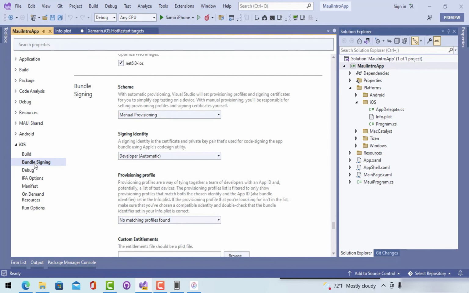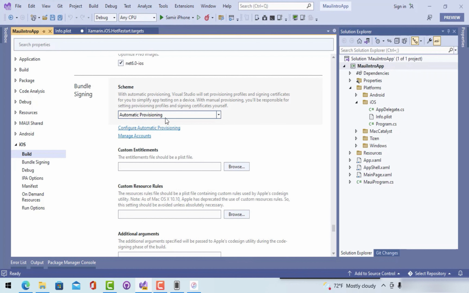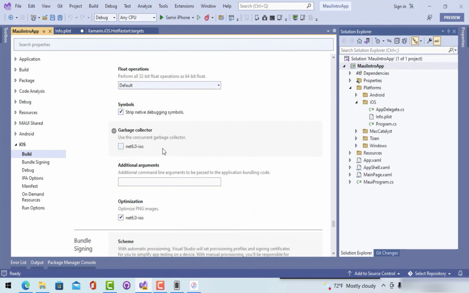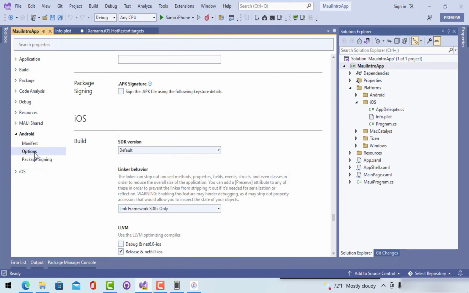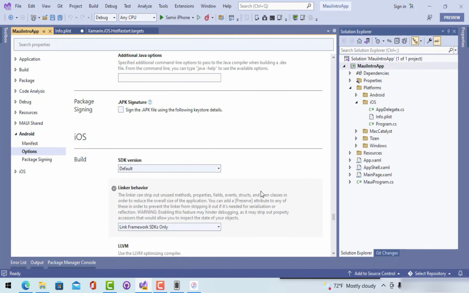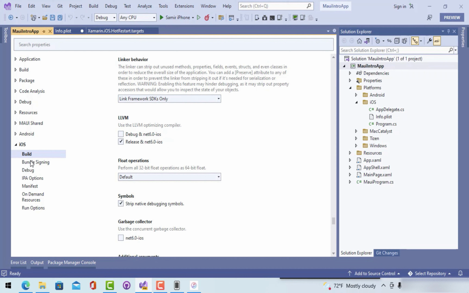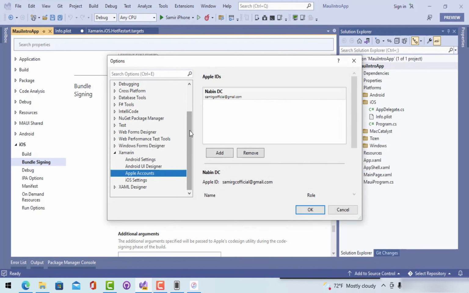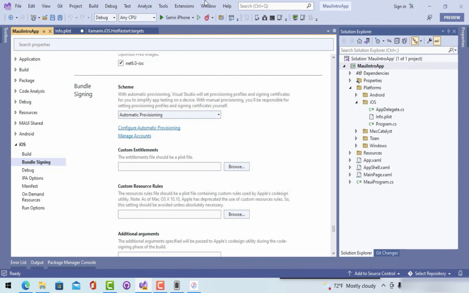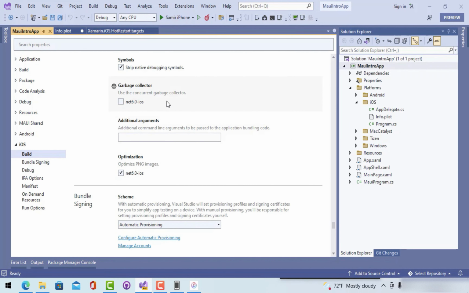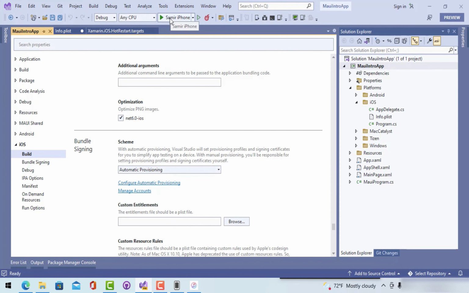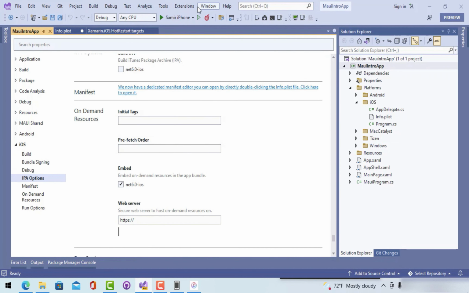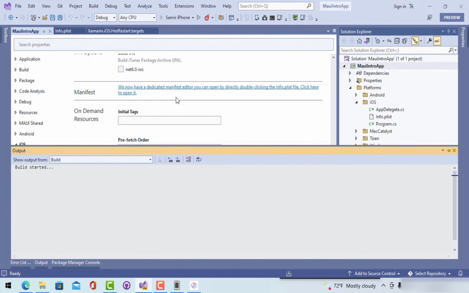Inside the iOS bundle signing, here we can see we have automatic provisioning, and here we can do the configurations too. I don't think anything is left in this section to be configured. And inside the bundle signing option, you can see I have added my Apple account over here. If you have a real developer account, then you will see your account information over here. Now we can open up our .NET MAUI app on our real iPhone device. So let's try to run the application and see if it works or not.